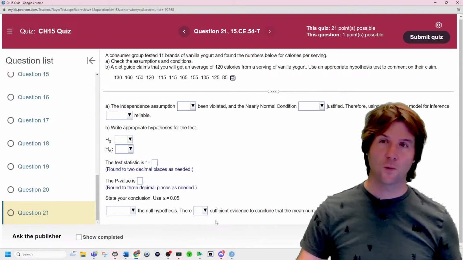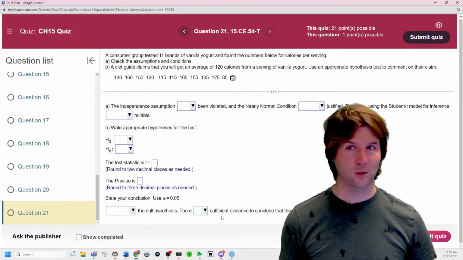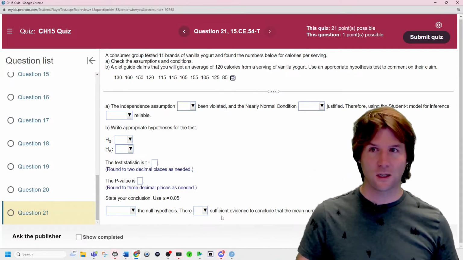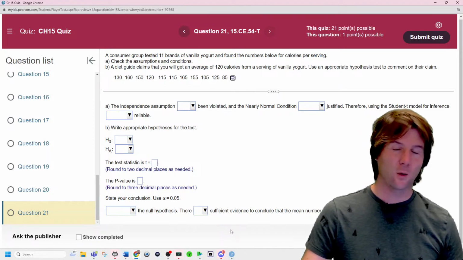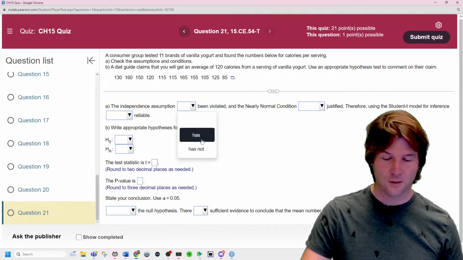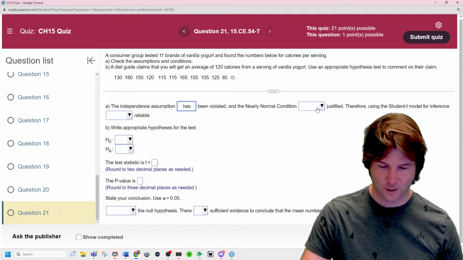The conditions are random, randomly selected yogurt brands. 10%, 11 yogurts is less than 10% of all yogurts, so we've got probably a lot of yogurts. And last but not least, the data needs to be nearly normal. Yes, that is correct, nearly normal. So we're probably good. Independence, did they select random yogurts? I think they did, right? Sure, we'll assume it has been.